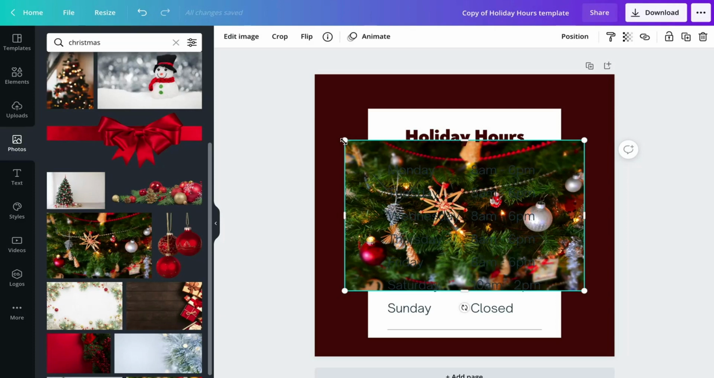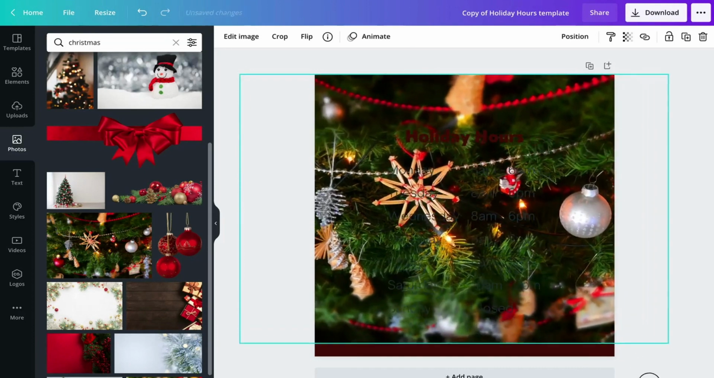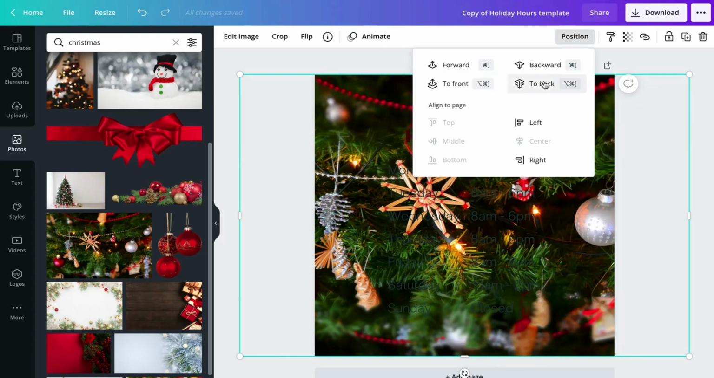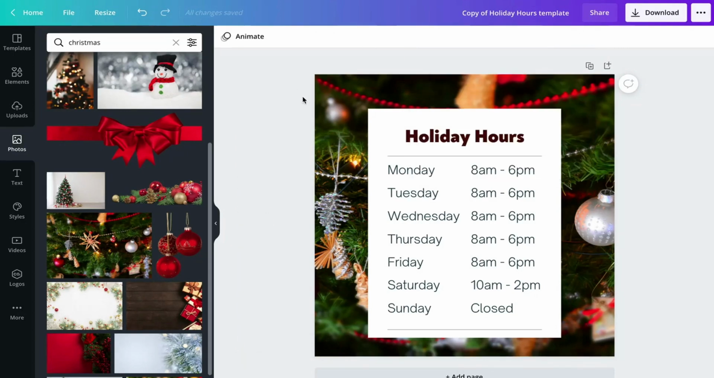So now it's not the right size. So you can always take the side and drag it. And it doesn't have to be the exact size as the image. It just has to cover the whole thing. So now it's big, but we want it in the back. You go up to position and click to the back. So now you have a beautiful Christmas tree in the background instead of the holiday lights that were originally there.